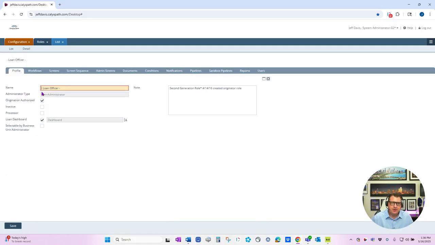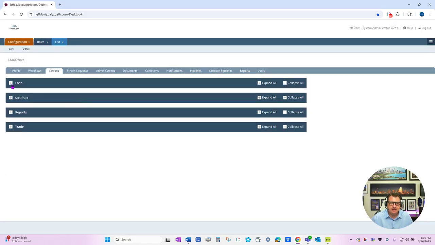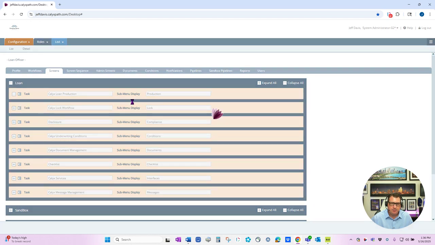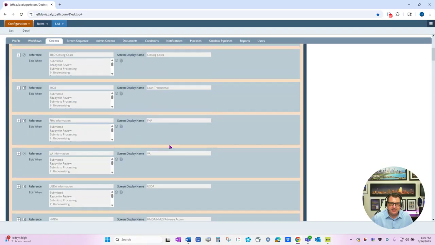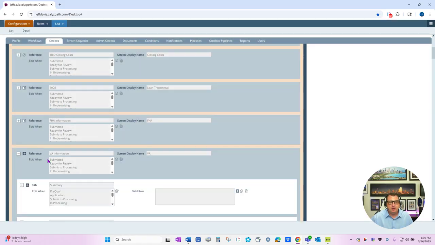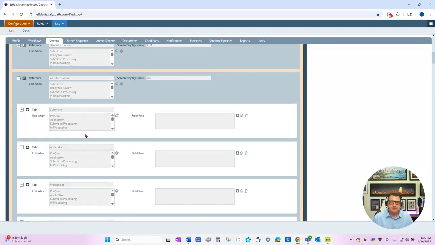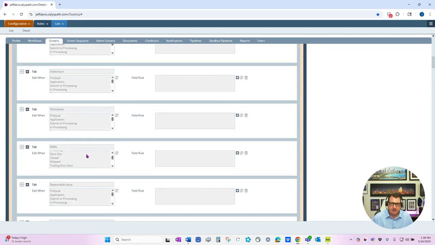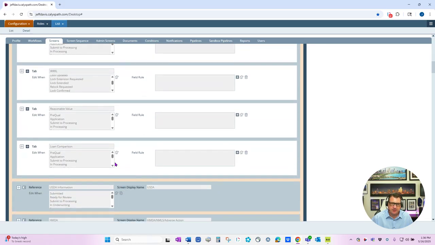So let's go back into our loan officer role here. Let's go into screens, and we'll go back into our production screens, VA, and we'll go ahead and click the icon to turn the VA screens on. Now, you'll notice when we go back into the loan that when I click into the VA screen, there's a bunch of tabs: the summary tab, addendum, worksheet, IRRL, reasonable value, loan comparison. And any of these tabs can be turned off as well.